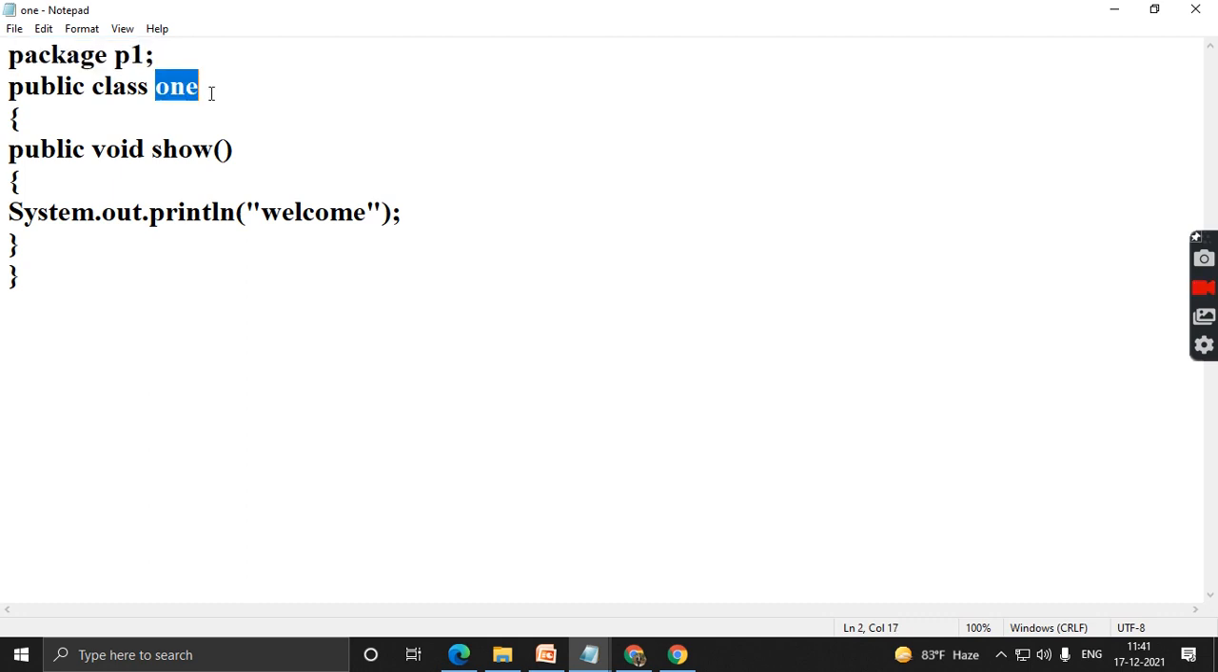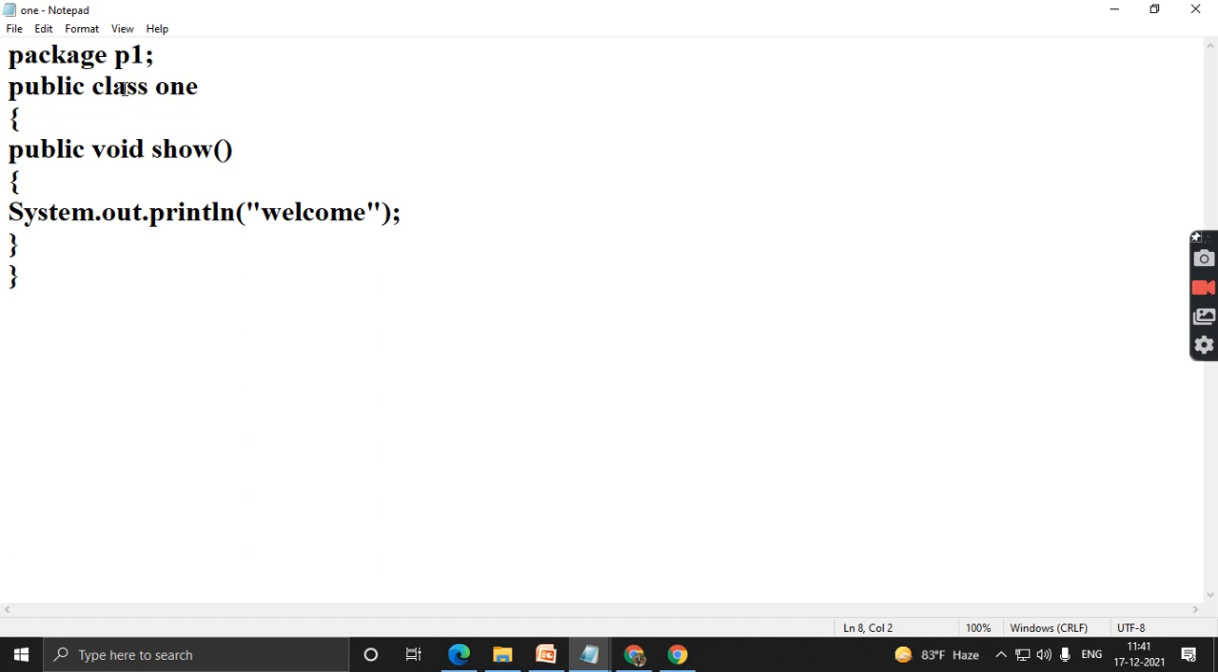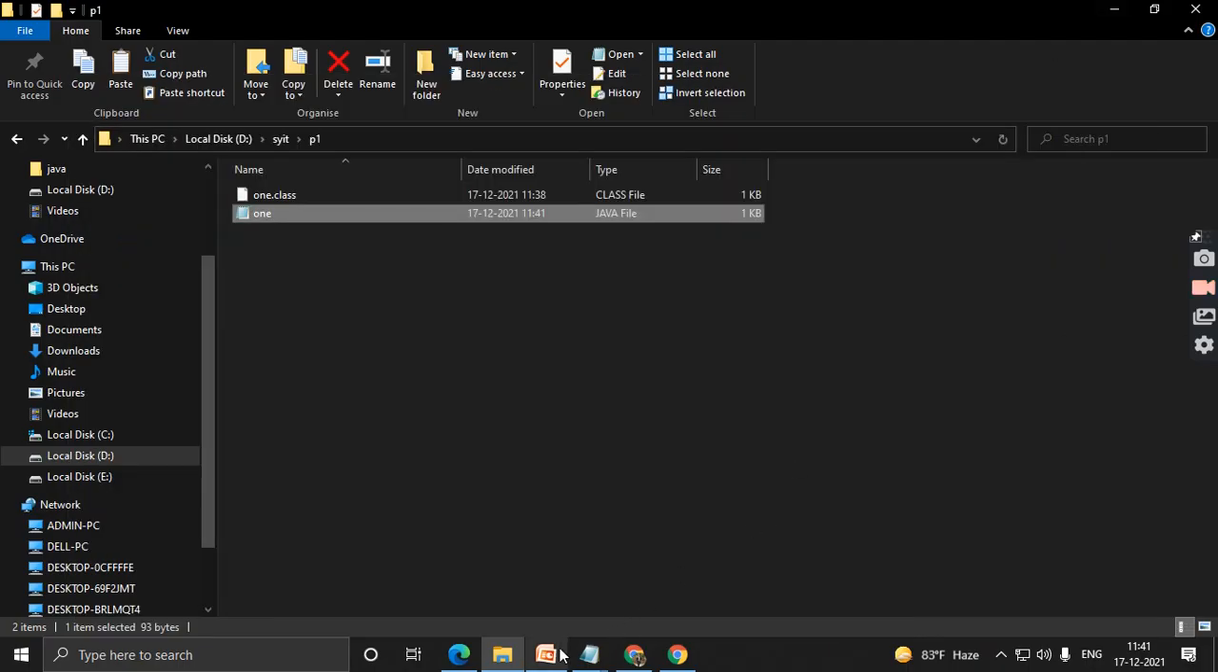Now this is the class 1. The access specifier is public, so it can be accessed outside the class, outside the package also. We have created one method show with the access specifier public. We have the message welcome inside this class. So this class can be accessed outside the package by importing the package. So that is the output we have seen.